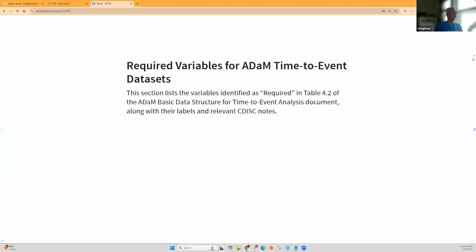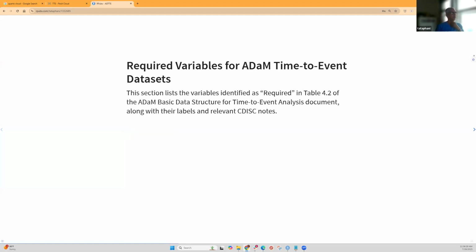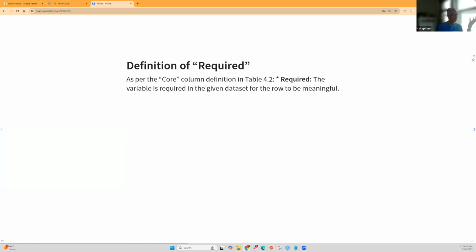Or the required variables, my bad. The variables that are necessary for the ADTTE. That section basically defines what is required. The required variables in an ADaM structure are the variables required for a given data set for the rows to be meaningful. These are the ones which make the ADTTE data set most relevant, or explain something.